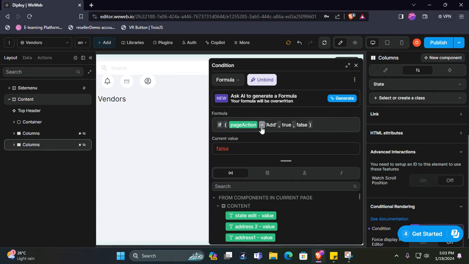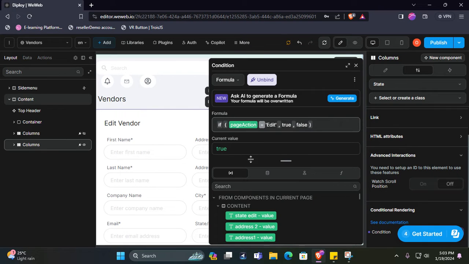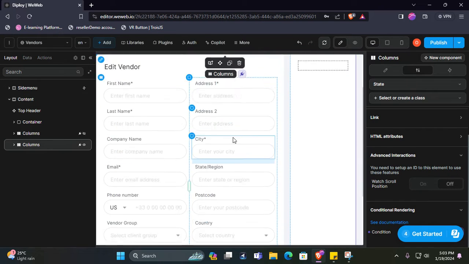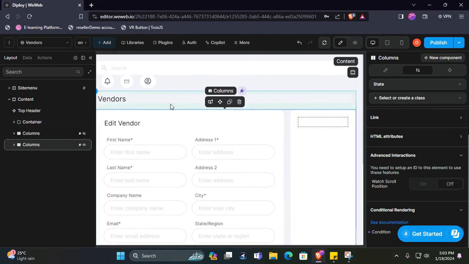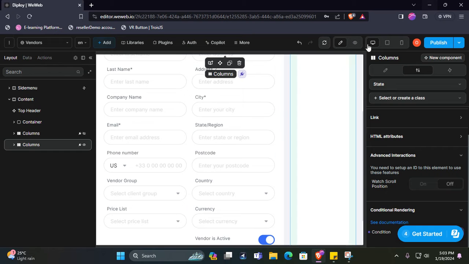If this equals edit, is it true or false? Then make it true or false if page action is equal to edit. So what this means is that if the page equals edit, it's going to display the edit vendor. If it equals add, it's going to display the add vendor.